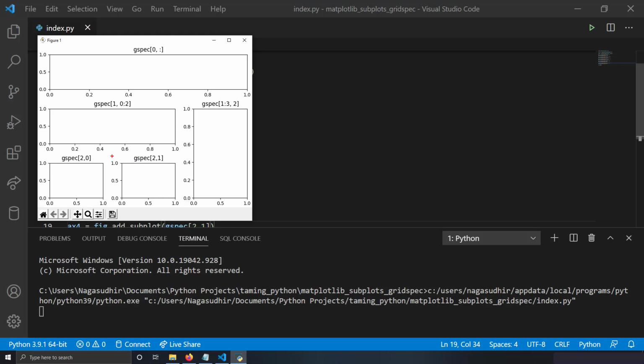You can see I've created the axis subplot here. Basically I've created a subplot which has the gspec of 2, 1. 2 means the third row, so it's in the third row. 1 means the second column, it's in the second column. So I've created a subplot which spans third row and the second column. The indexes are 2 and 1, but that means the position is third row and second column.